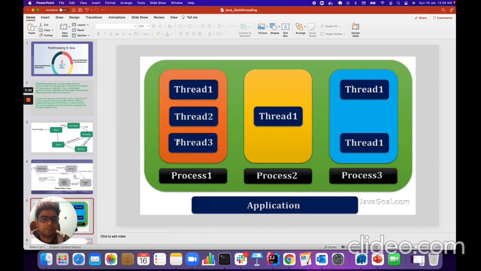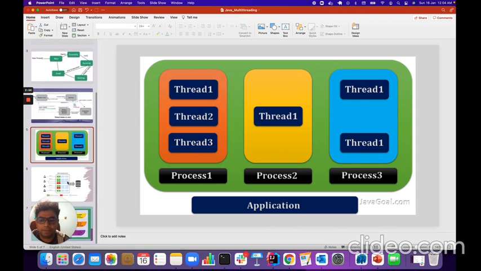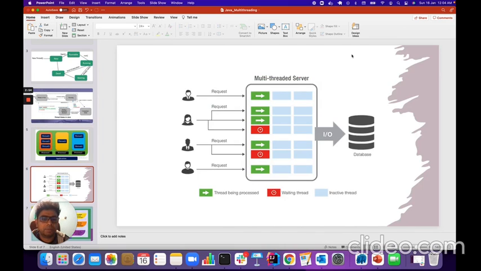Now as I said, a multithreading application can happen over a single CPU or more than one CPU. In case of more than one CPU, each CPU can process one or more than one thread. So for example, suppose you have an application where multiple users write to the database, then multiple user requests can be served by multiple threads, where the green color threads are the ones in running state. Some of the threads can be in waiting state, and some of the threads can be in inactive state as well.